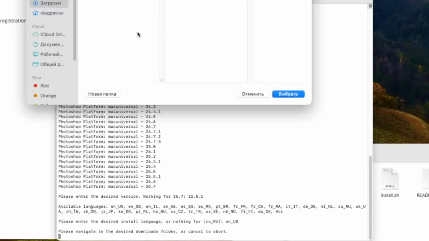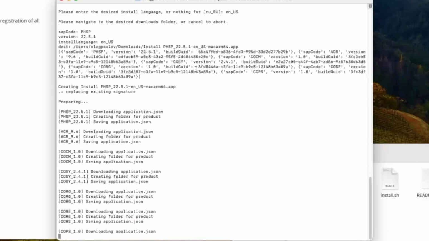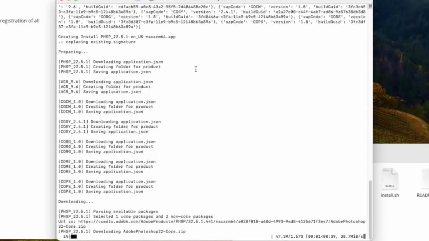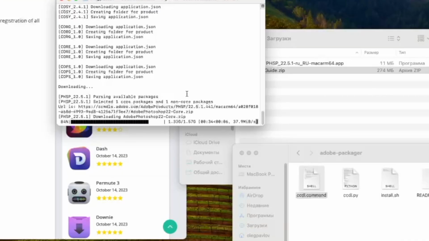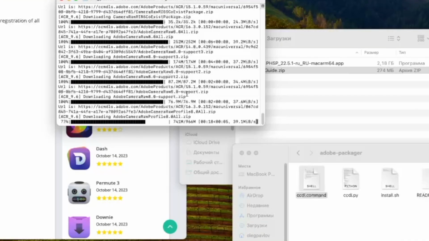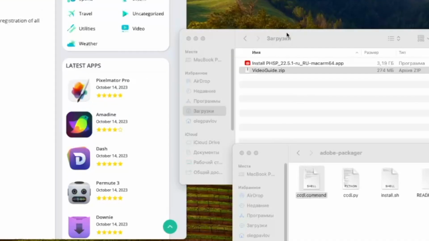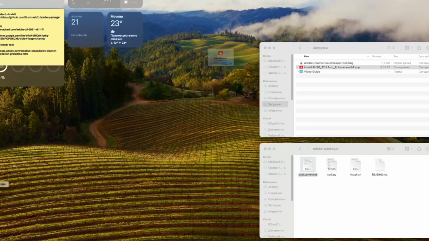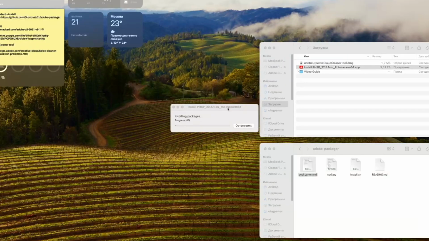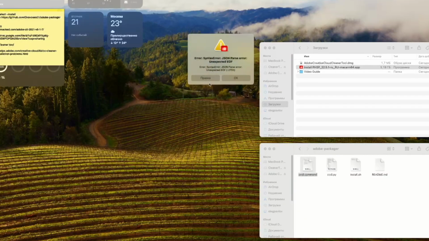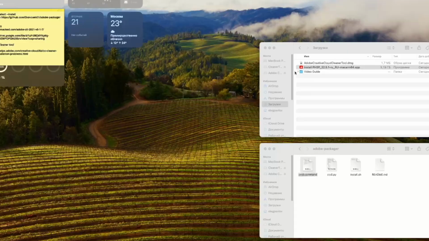Then the program asks where you want to locate your download file and starts downloading. After that, the program will ask whether you want to download more apps or not. I type no. Double click and install it. I click stop because I already installed it.